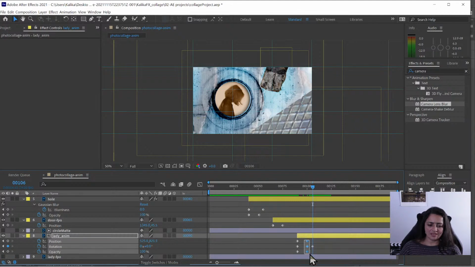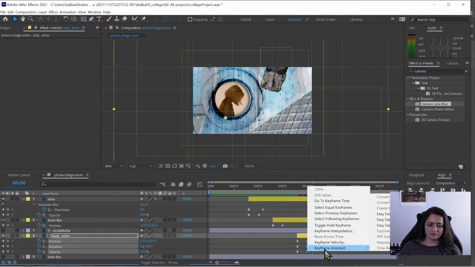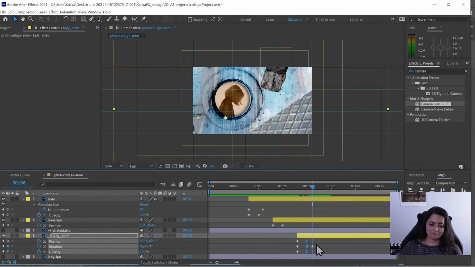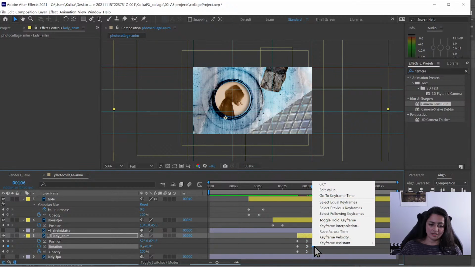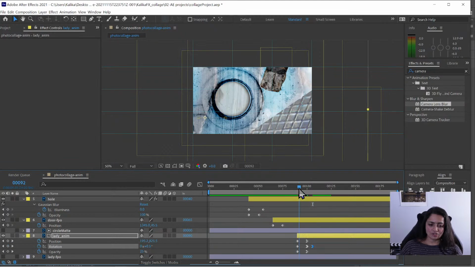So I'm going to give these guys an ease in. Ease in means it's going to slow down getting there. And then I'm going to give this one an ease in as well. Okay, so it starts faster and it ends slower. Not sure if I'm going to love that, but we'll see.